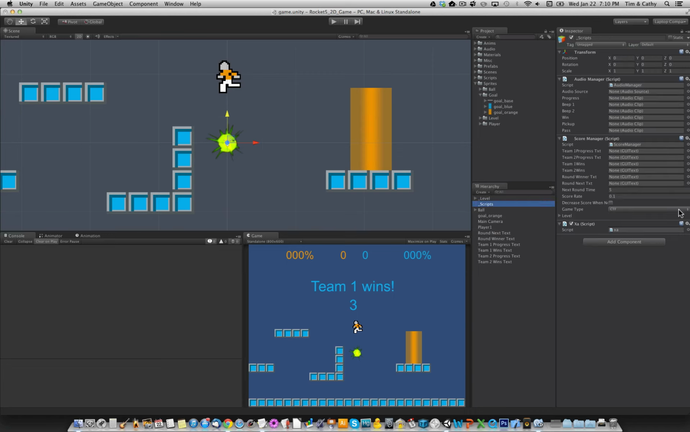So remember we created that scripts object before? If you click on that in the hierarchy, you've got the score manager area. Look for team 1 progress text, team 2 progress text, all of that. We're basically just going to drag and drop all these objects that we just created into those slots. So team 1 progress goes into the team 1 progress slot. Team 2 progress goes into team 2 progress. Team 1 wins, team 1 wins. Team 2 wins. This is why it's helpful to name things correctly, so it's easy to tell what matches up. And then the round next and the round winner go in those slots.